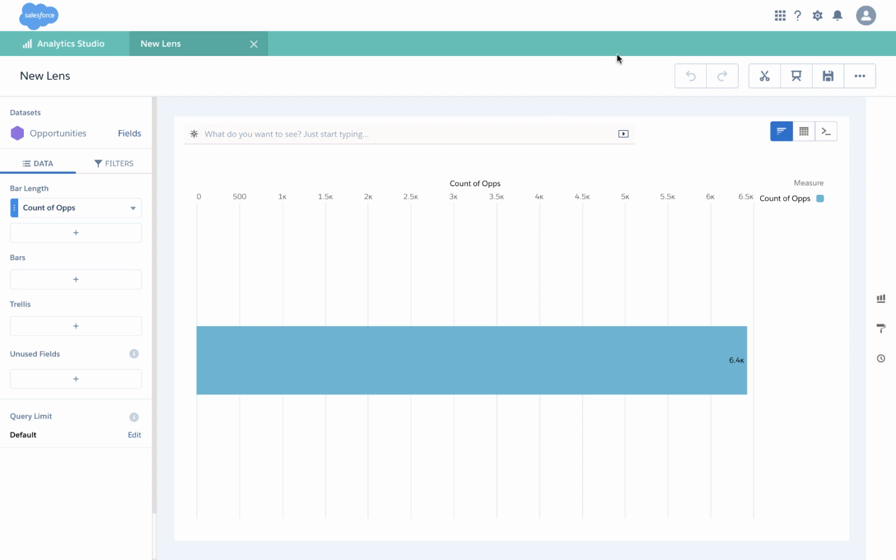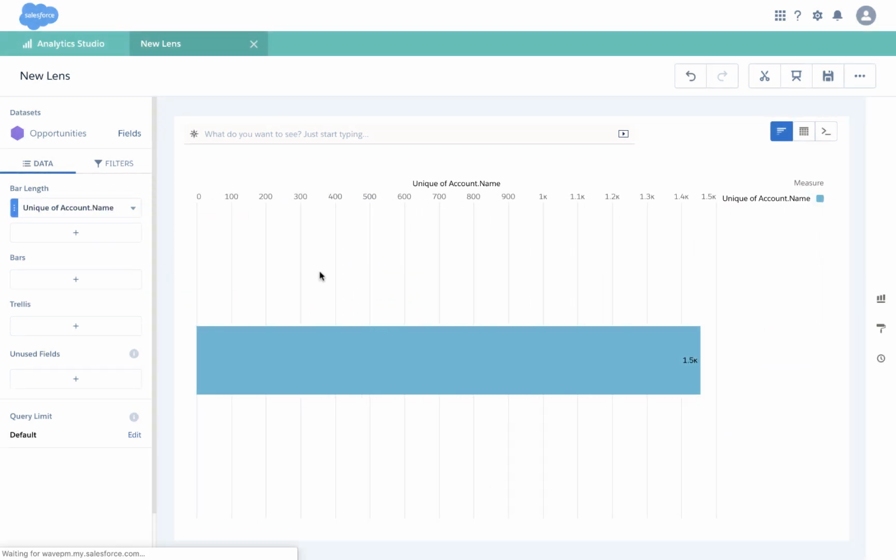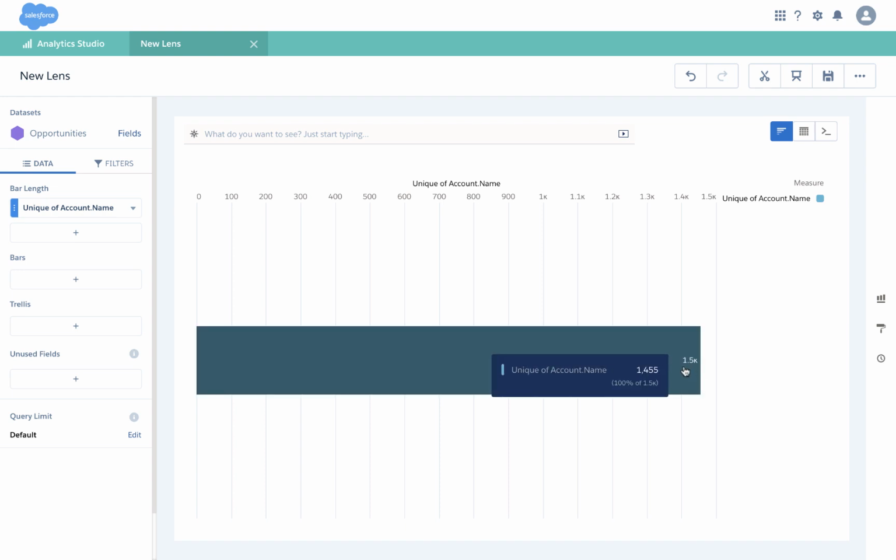Maybe let's start with a simpler question: how would I count the number of accounts? This is my opportunities data set. It's really easy to count the number of accounts. I would just find something that's unique to accounts, like account name, and do a unique of account name. So I can see I have 1,455 different accounts in this data set.